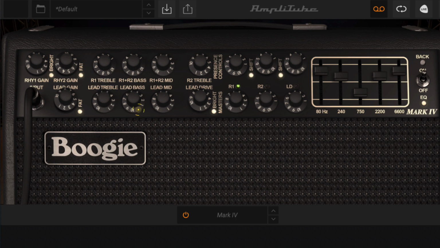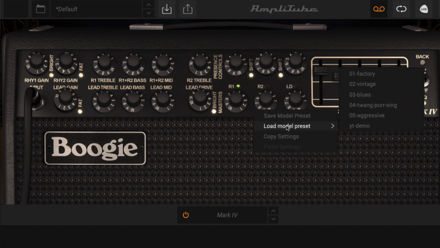The next control is for Rhythm 1 presence. This adjusts frequencies above the treble control. Mesa recommends experimenting with opposite extremes for treble and presence. Turn one all the way up and the other all the way down, and use them with the bright pulled and pushed. The master volume allows you to compensate the volume for changes in the gain setting.